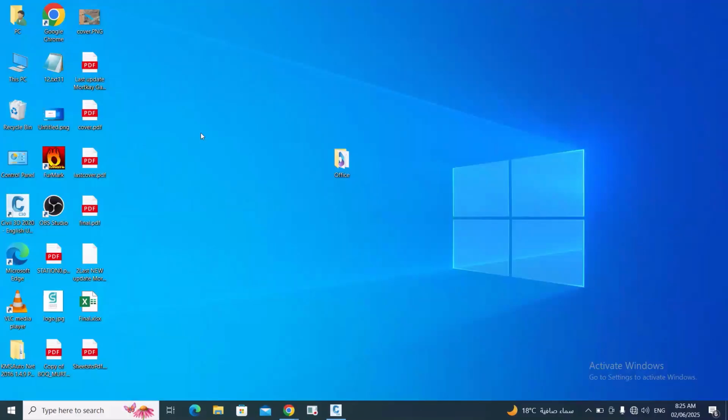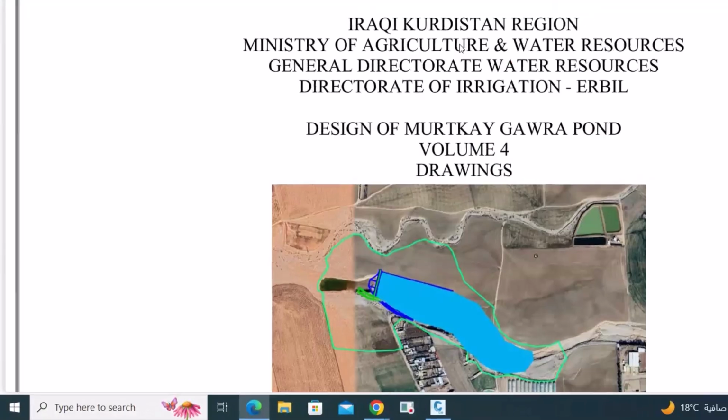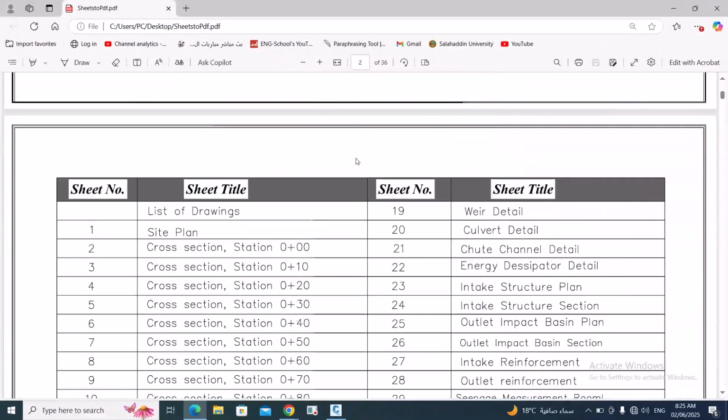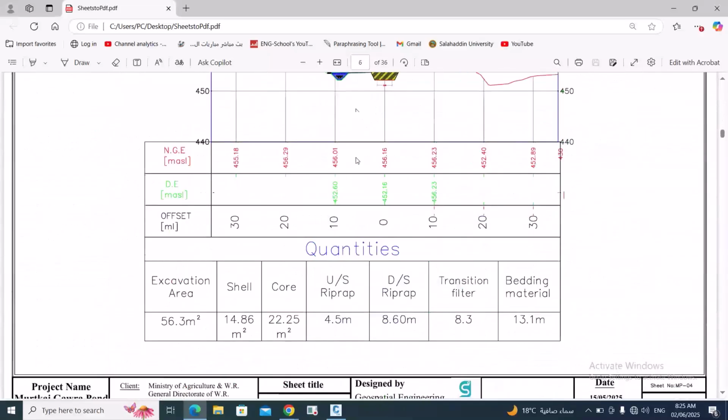Now, here we have sheets to PDF. Just double click on it. You see, it changed it to PDF. All the sheets. That's all.